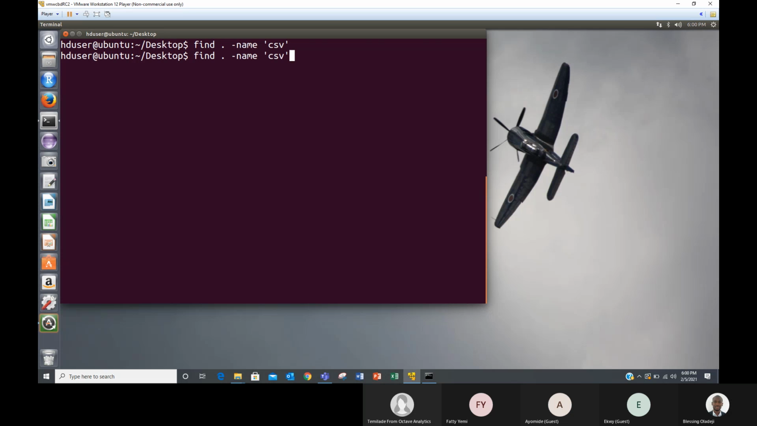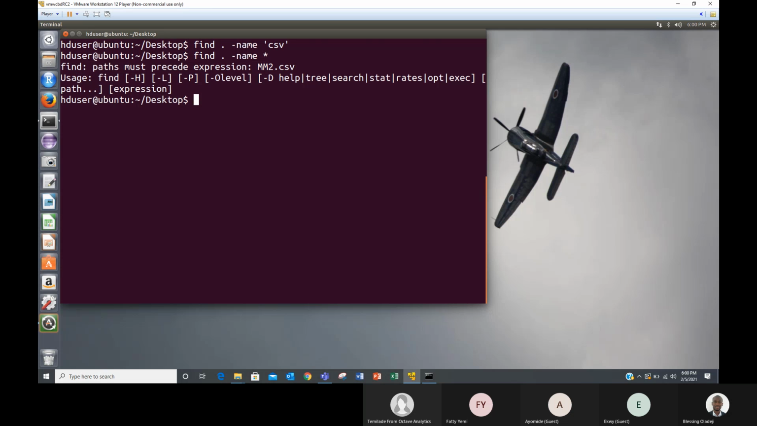So let me just look for anything on the desktop. Okay, so let's search for something that has minus name. I think there's something that has M. Let's search for something that has M on the desktop. M star.